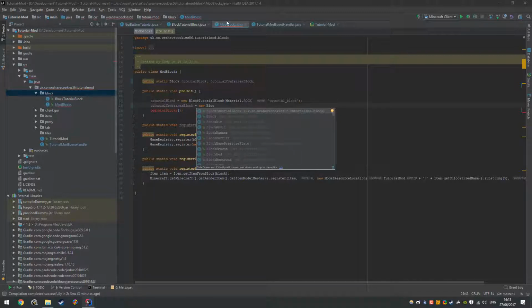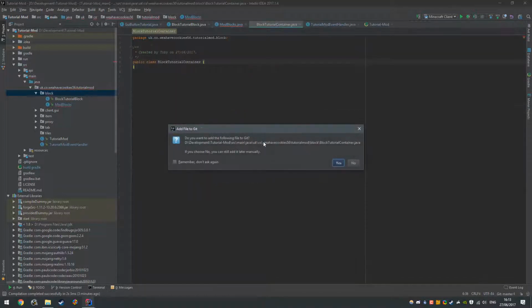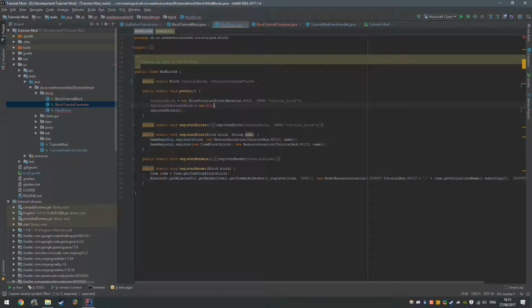Okay, is it gonna... There we go. Okay, that was very strange. Right. Block tutorial container. I could just call it that, actually. Let's call it that. We don't need block in the name. There we go. Now it's not so long.